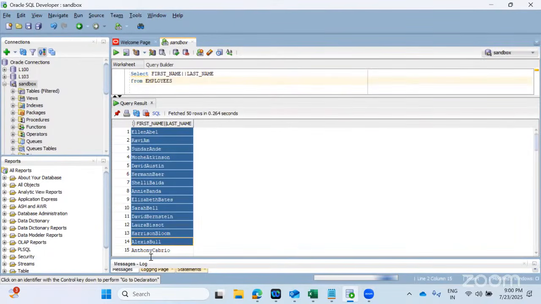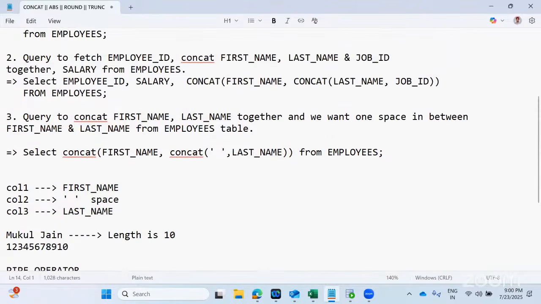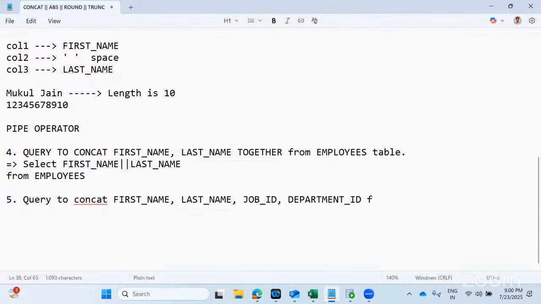If we have 3 columns, you said, Mukul, if we have 3 columns, here we have 3 columns, right? Or 4 columns, let's take 4 columns instead of 3. Query to concat first name, last name, job ID, and then department ID from employees table. Now, if we are going to use concat function, we have to use 3 concat functions, right? Let's try it with pipe operator.